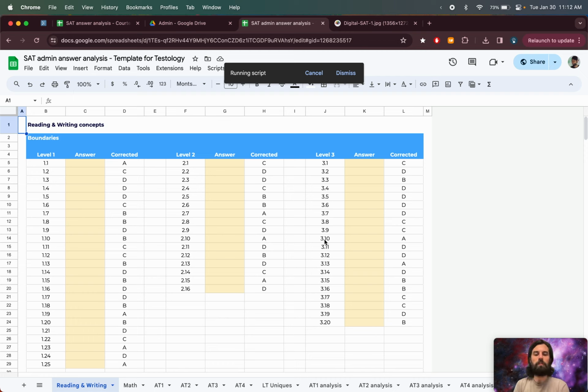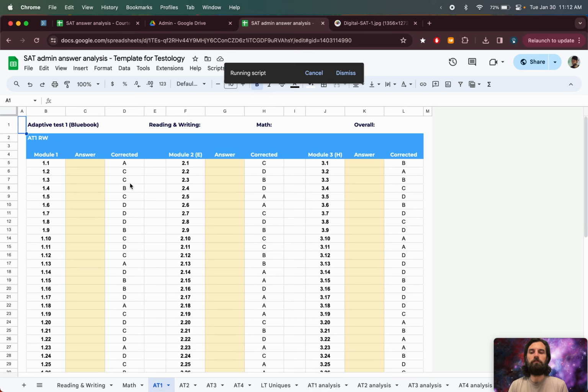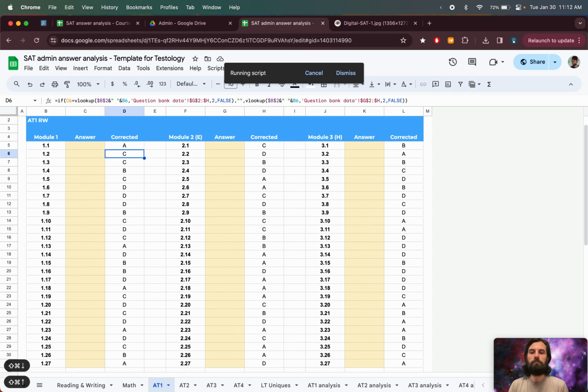And so while that's running, I'll show you the other sheet that will be added to the free spreadsheet as well. So again, we would put in our answers the same way that we did before.